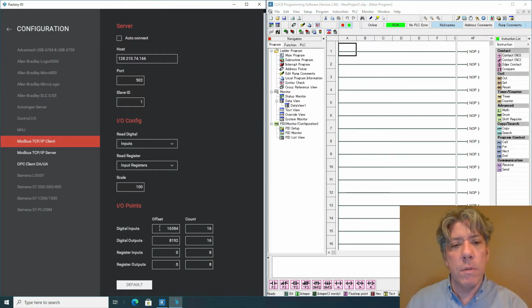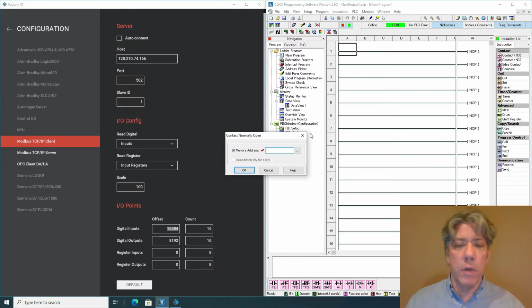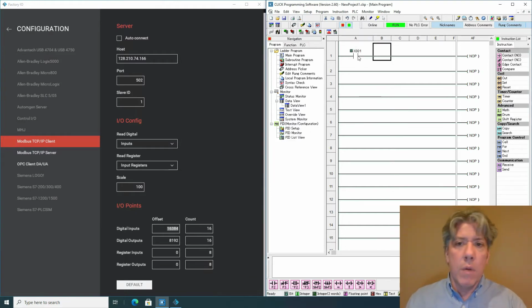If you look down here, you'll see where we've got an offset for digital inputs. So what inputs do we want to use? Well, we might want to use just regular inputs. Like, for example, if I drag an instruction over here and I'm programming the PLC now and I want to use, say, X001 as an input. Well, X001, let me show you some detail about this.